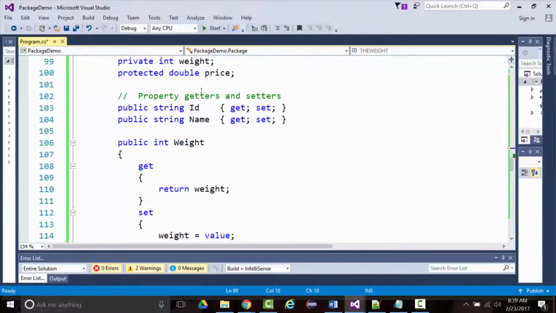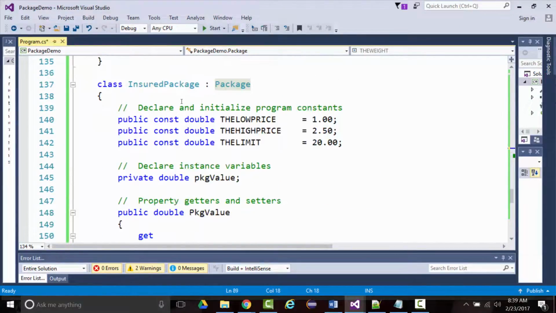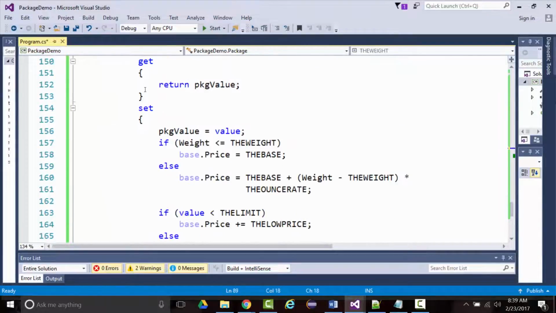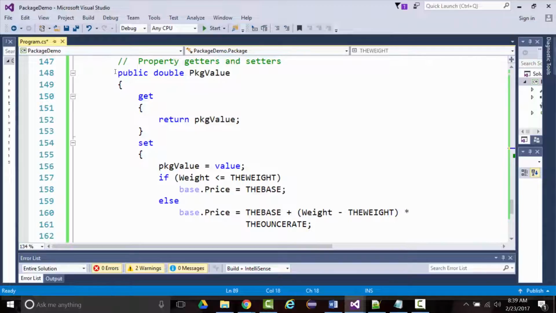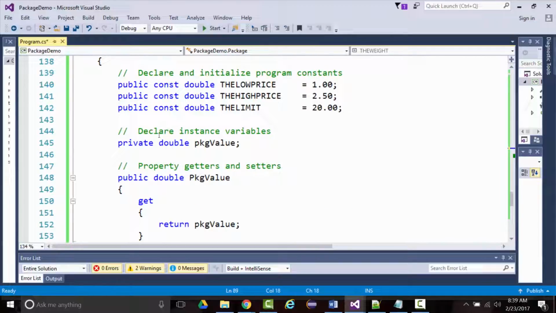But when we get down to insured package, that is a type of package. So an insured package is a package. Remember, inheritance is an is-a relationship. So we've got our getters and setters, all the same stuff that we had in here. This is where it changes. Notice in here, we've got a new thing called package value.